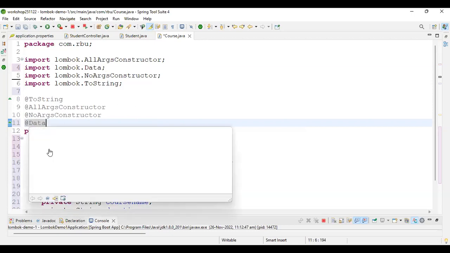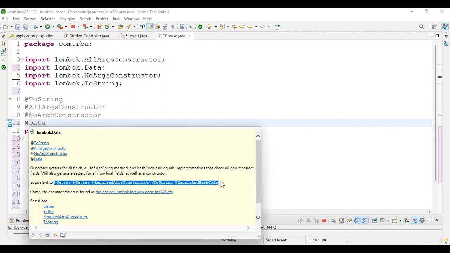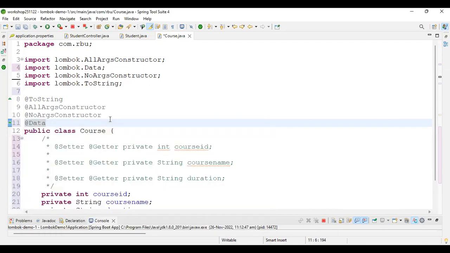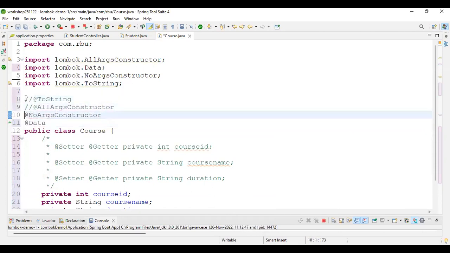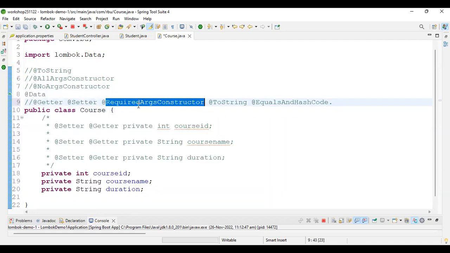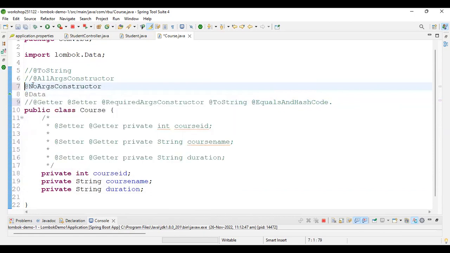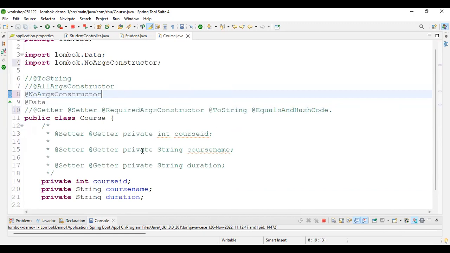If you use the Data annotation, see what it is saying by default: I will provide toString, I will provide the all-argument constructor, I will provide the no-argument constructor, and I will provide getters and setters. Equals method, hashCode method. It is saying by default, I am going to provide all these, so you need not add anything. By default, it is going to provide you all these getters, setters, required-argument constructor, toString, equals, no-argument constructor. If it is not providing, you add it. Okay, the remaining it is providing. So one annotation itself, @Data, will provide you everything.